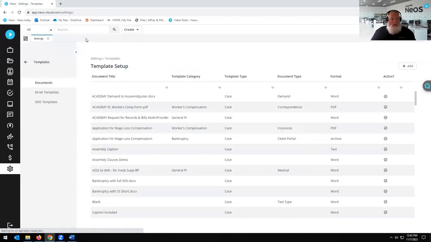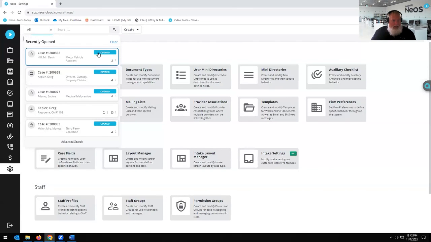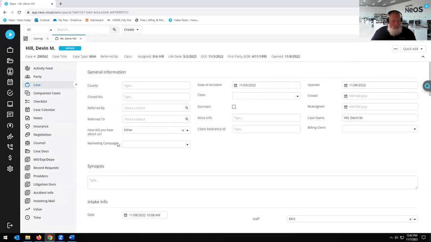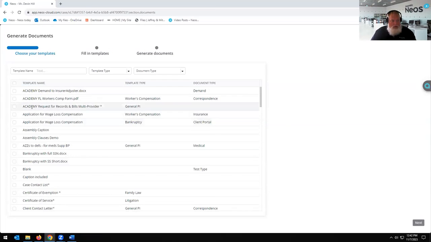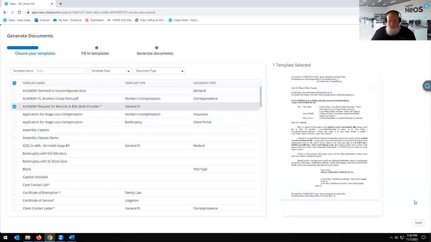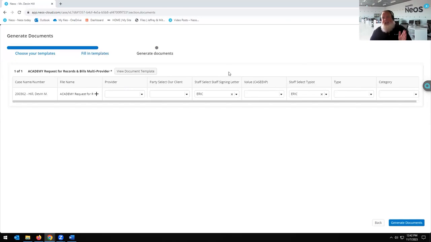So now that we've got our template created, we can then go into any case, go to our case docs tab, click that new document, choose our template, and this is where I was talking about adding those different fields. Second email, third email, fourth email, fifth email. This is where it's going to show.